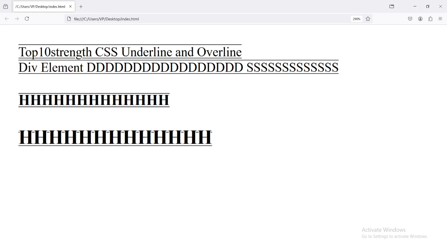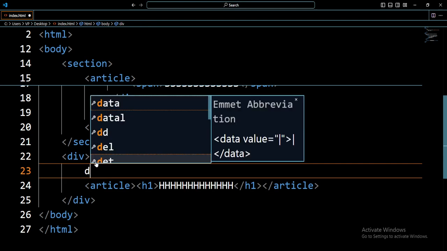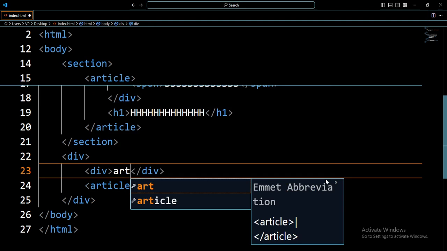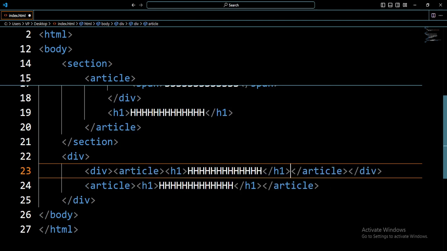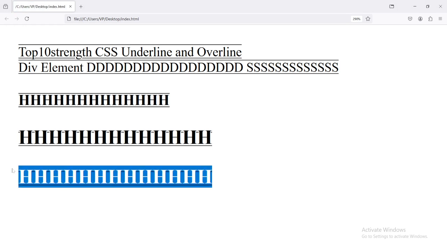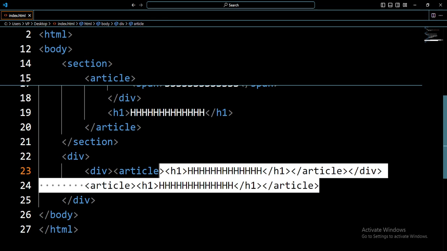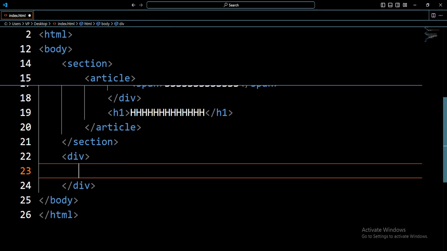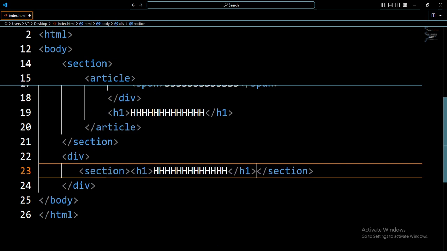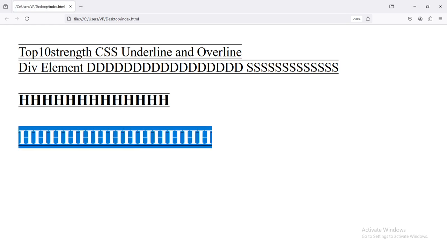So let's say we have another div element right here and we keep the article element right here and we still keep this h1 tag inside. Let's reload and see what we got. Can you see the same thing occurs, but it's not yet perfect, right? But just imagine we have a section. When we specify a section and keep our h1 tag inside the section, let's reload. The same thing occurs.